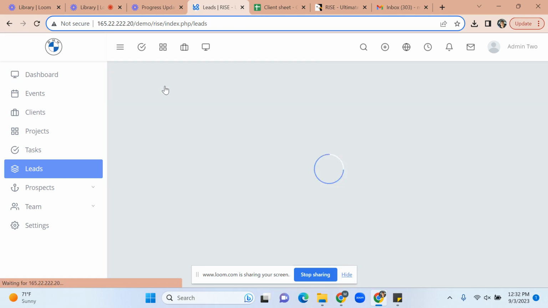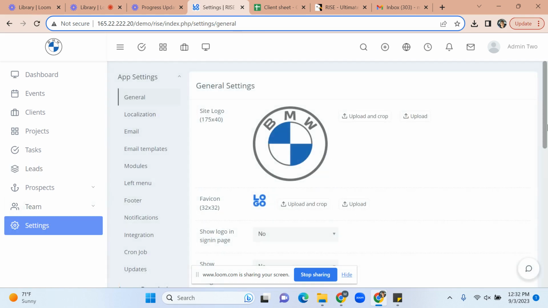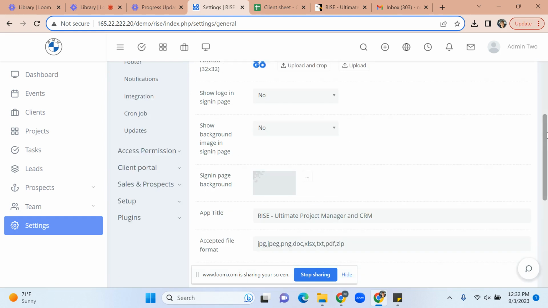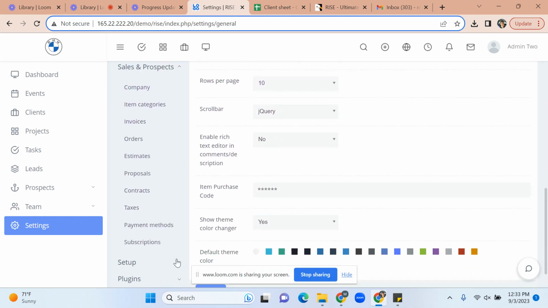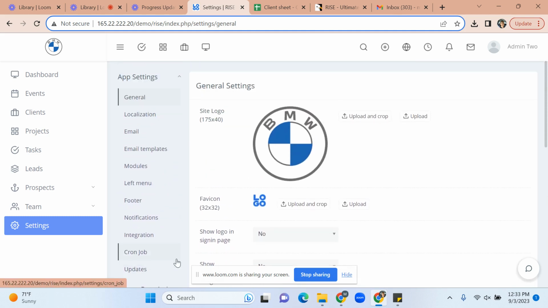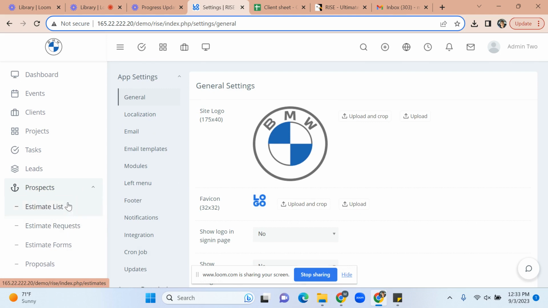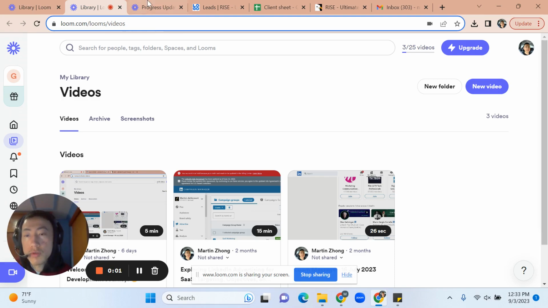I don't know if there's a way to actually modify and maybe add different other statuses. Maybe there's an option in settings. Let me just take a look. Client portal. Okay, there's nothing there. Sales and prospects. Maybe in sales and prospects. So I don't think that's been set up yet. I'm going to have to ask the developer about that. But that's leads, I guess. You can also import. How much time do I have?